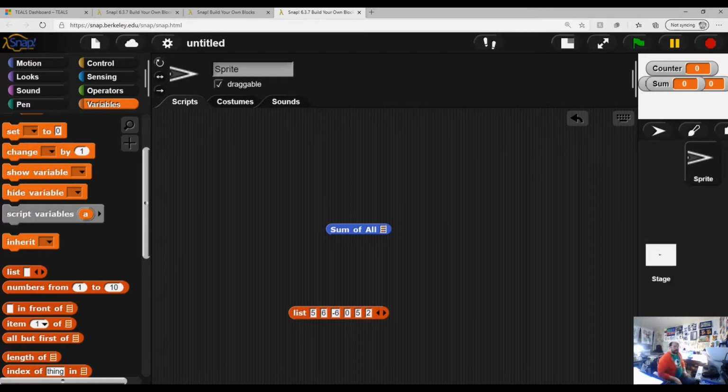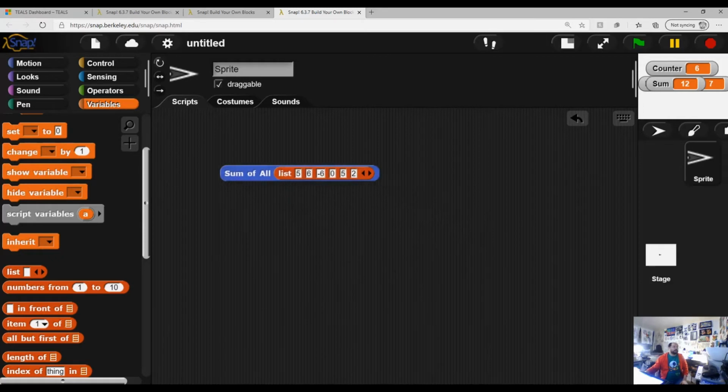and 2. And just looking at that, 5 plus 5 is 10, 6 plus -6 is 0, 0 plus 0 is 0, so we have 10 plus 2 more, which would be 12. So if we put this list in here, and everything worked correctly for sum of all, it should give us 12. And it reports 12. Boom. That is our sum of all block. Cool.